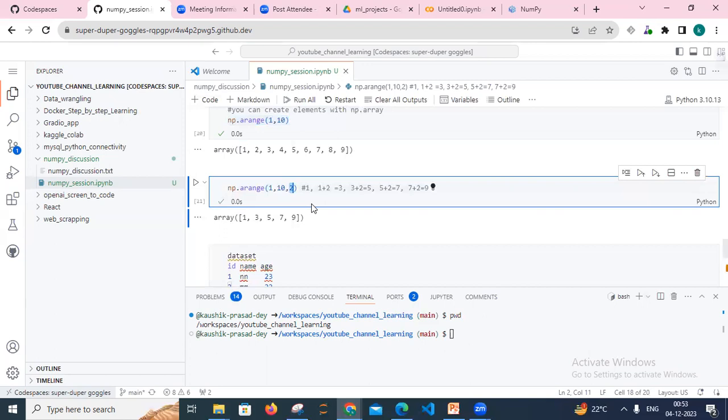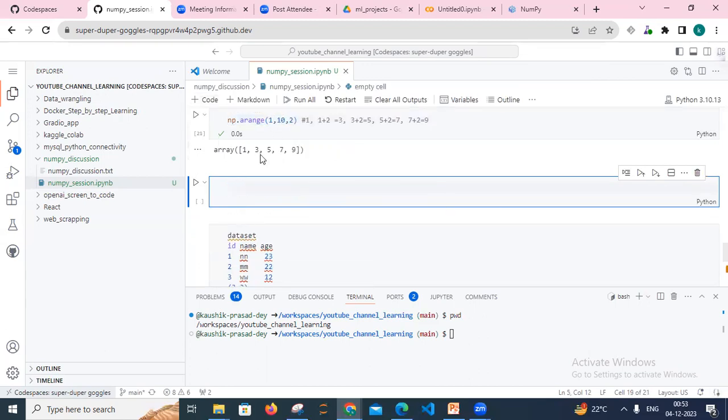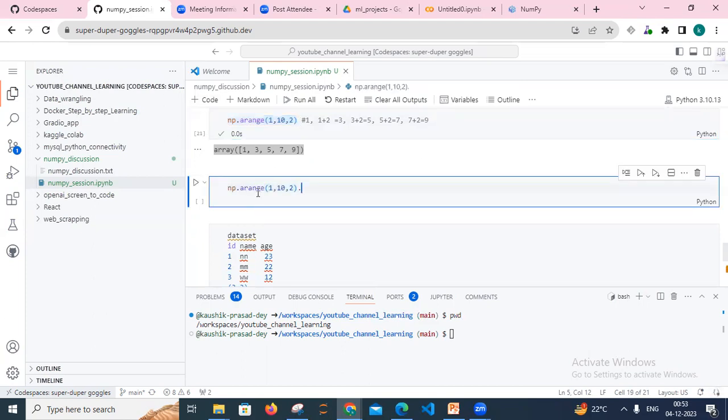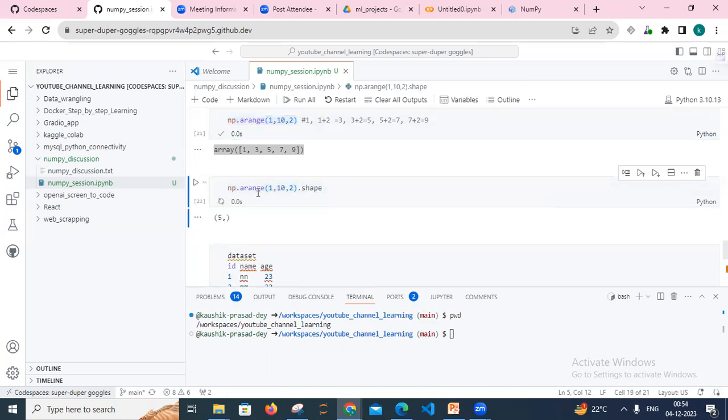Can I reshape this value? Right now it's a single dimension, you can see. If I write dot shape, you can see 5 comma blank. This is a single dimension. And I can also convert it to 2 dimensions.